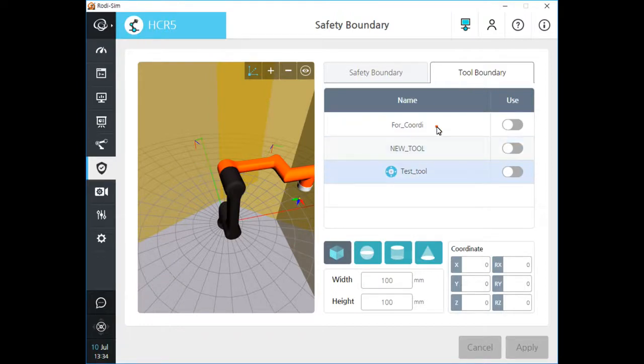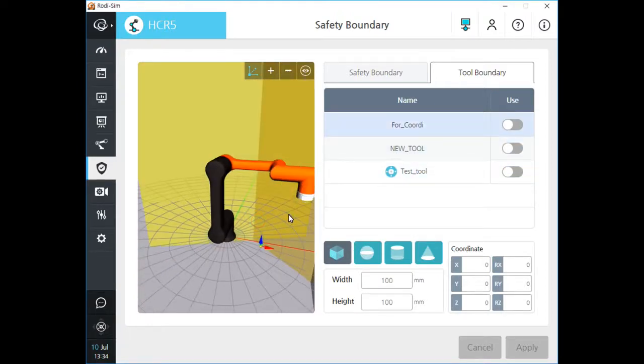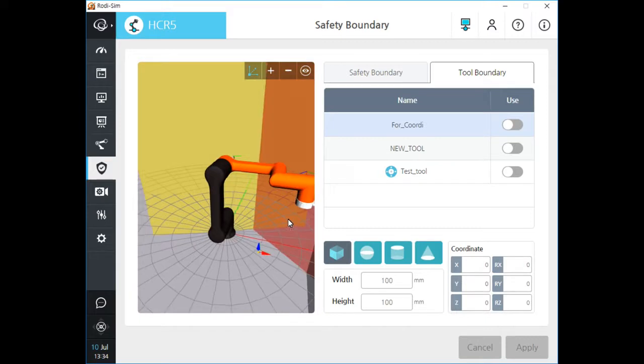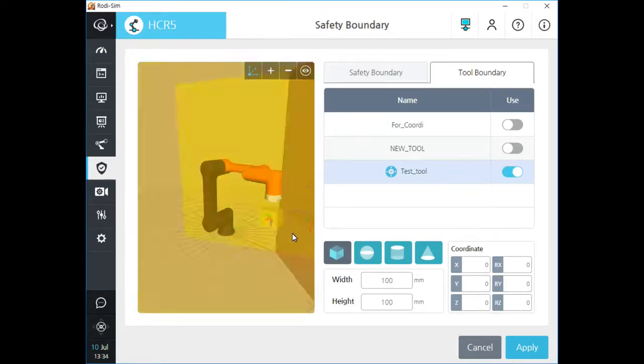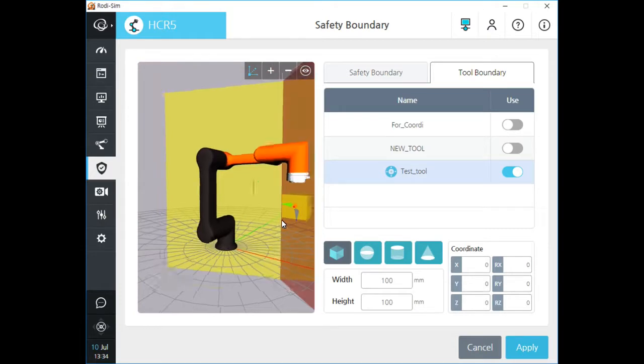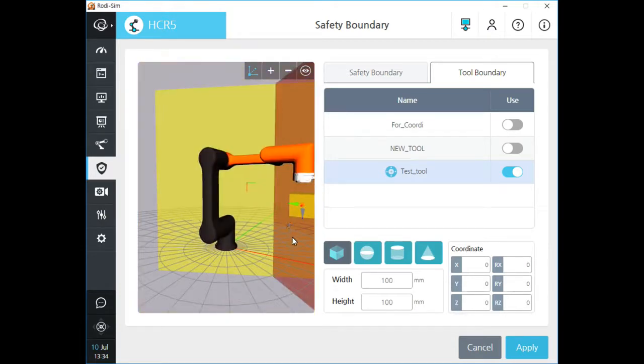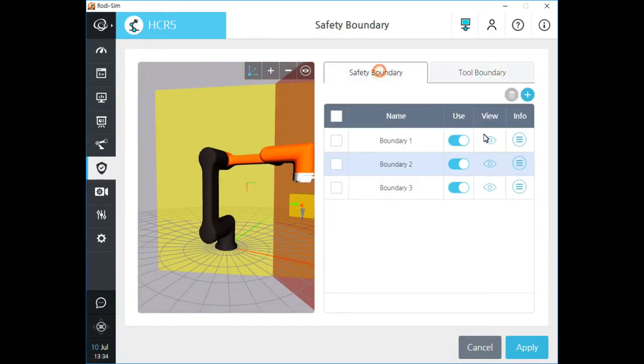Let's click the tool boundary tab and make a tool boundary. In this screen, you can see all of your TCPs and also the activated TCP in the list. You can make tool boundaries for each TCP individually. Just click the TCP name field to choose a TCP before you make a tool boundary. Click the use button to activate the boundary and check the image of the boundary in the 3D simulation screen.